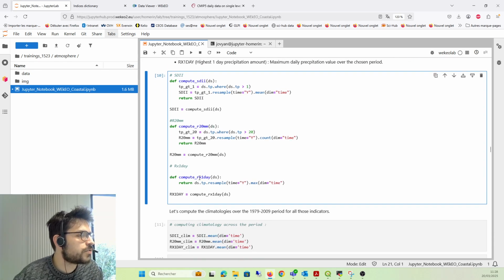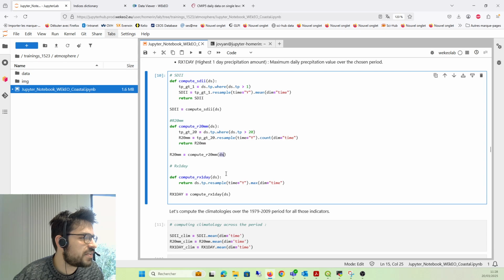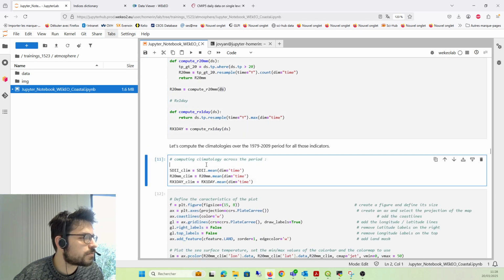So you can see that for RX1 day, for example, I'm just basically computing for each year the maximum of the total precipitation. And so we're computing each of those indicators using the dataset that we have just opened before.